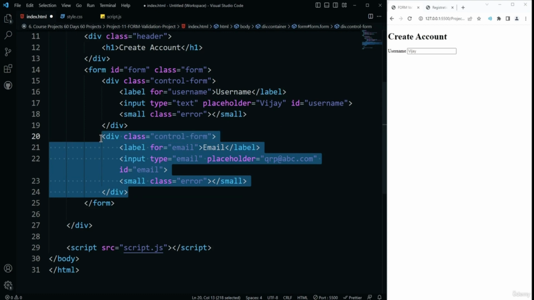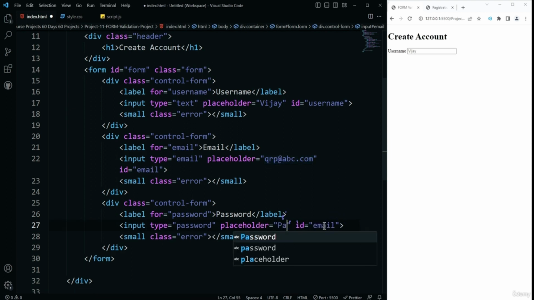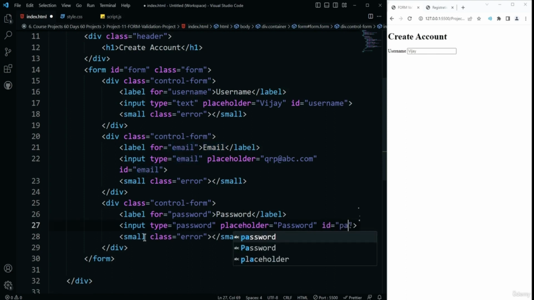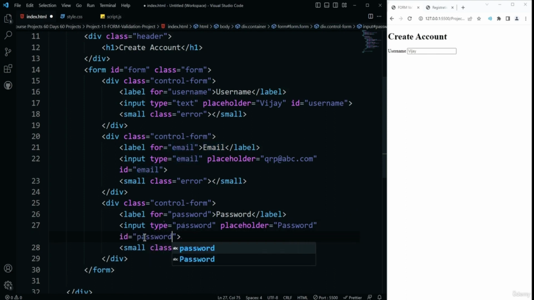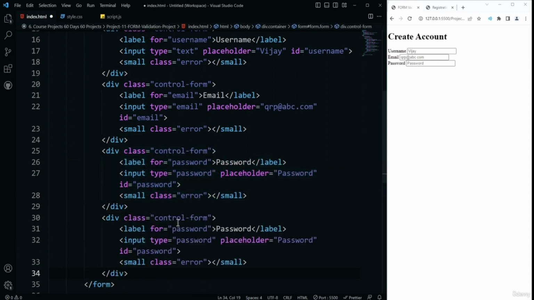Then again I'm going to copy the code and paste it one more time. Then the label is going to be like password, and here we need to add the password again. Then the type we need to define here password, and the placeholder text is also going to be password. And then we need to change the id, which is going to be password. Okay, and then again I'm going to copy this code and paste it one more time.